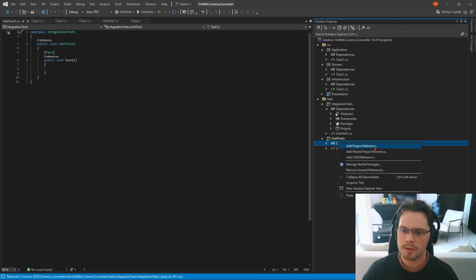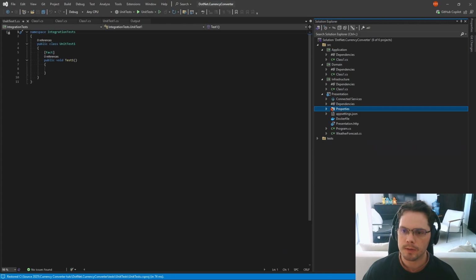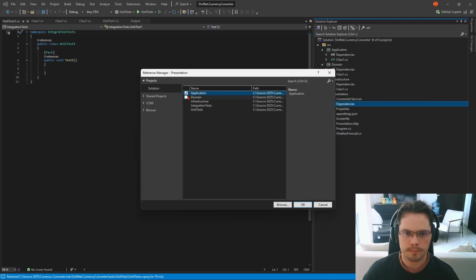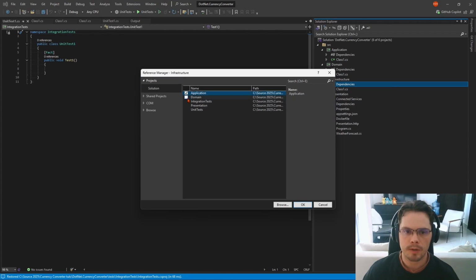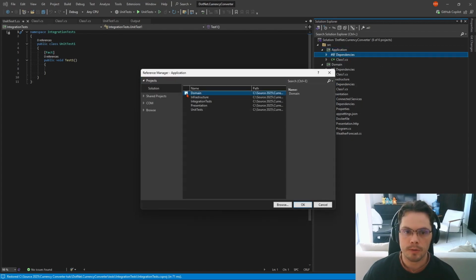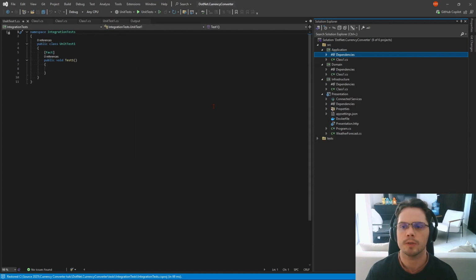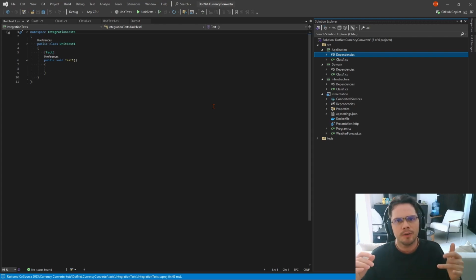The unit tests are going to need all the layers, as far as I'm aware. Presentation will use all of the layers. Infrastructure will use application and domain, and application will use domain, and domain will not use anything. So that gives us the overall clean architecture and a good base to start with our TDD. Next video, we're going to jump into TDD, what it is, and how to do it. So let's go.